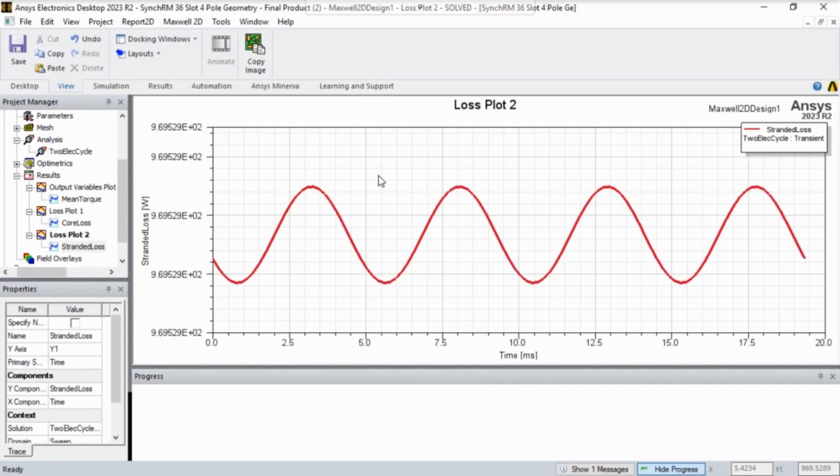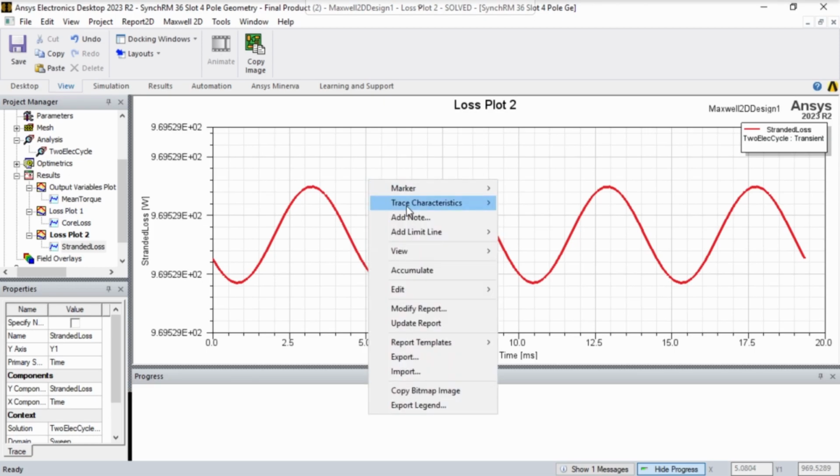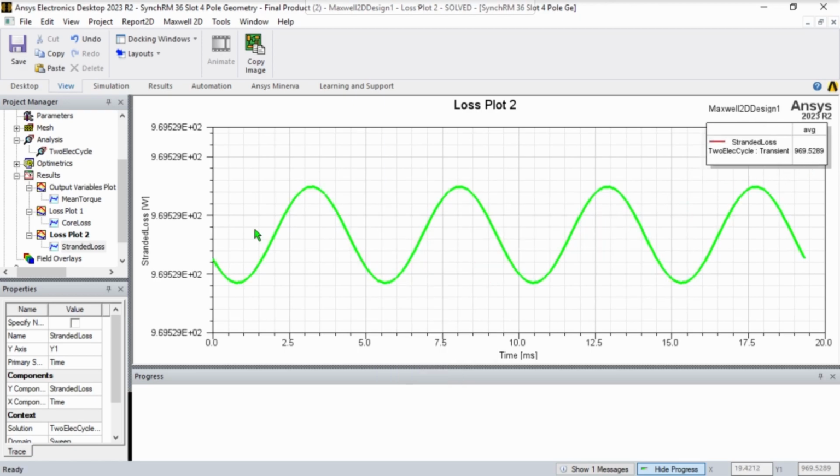So also you can take the average of a plot by right clicking the plot area and then clicking trace characteristics and then go to favorites and then click average. So the average I squared R loss is 969 watts.